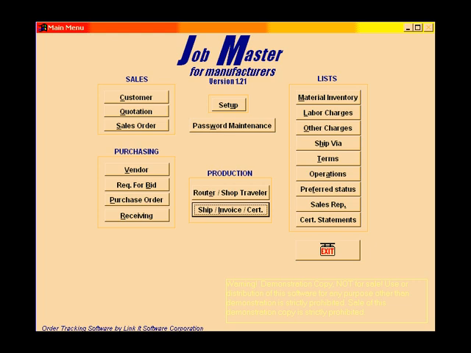However, for the purposes of this demonstration, many of these reports and printouts will not be shown on the screen. The reason for this is that these reports and printouts, such things as shop travelers, sales orders, quotes, and so forth, will be difficult to see and review in their entirety in this format.